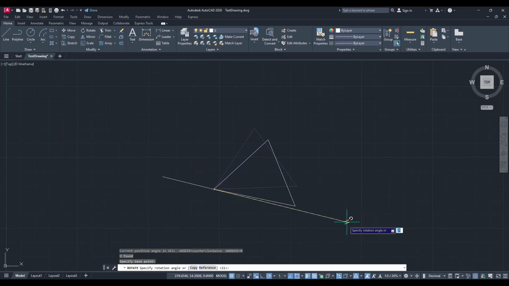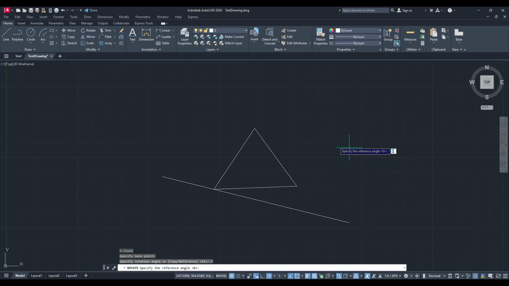Following this, you need to select the base point for the rotation. It's important to choose the point where your object touches the line. This base point acts as your pivot, helping to ensure the rotation happens precisely where you need it. Next, in the command line, type R and hit Enter. This step is crucial as it indicates you're about to set a reference angle for the rotation process.